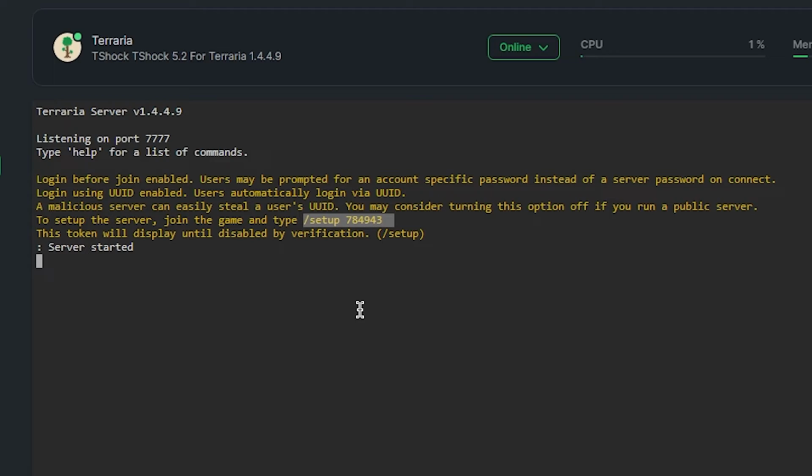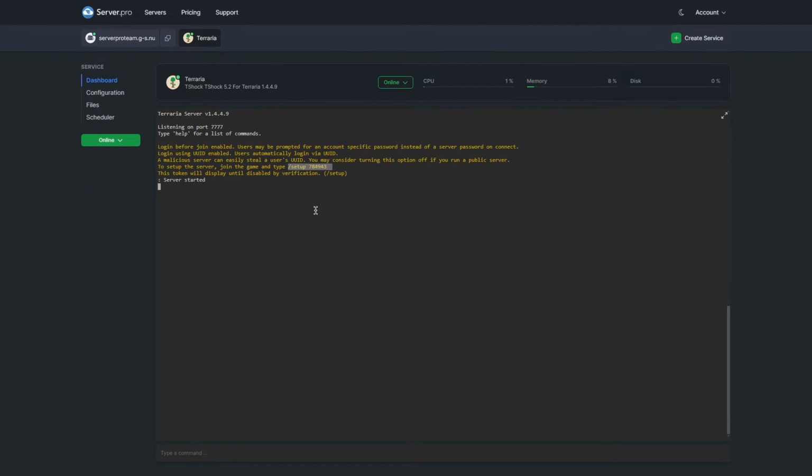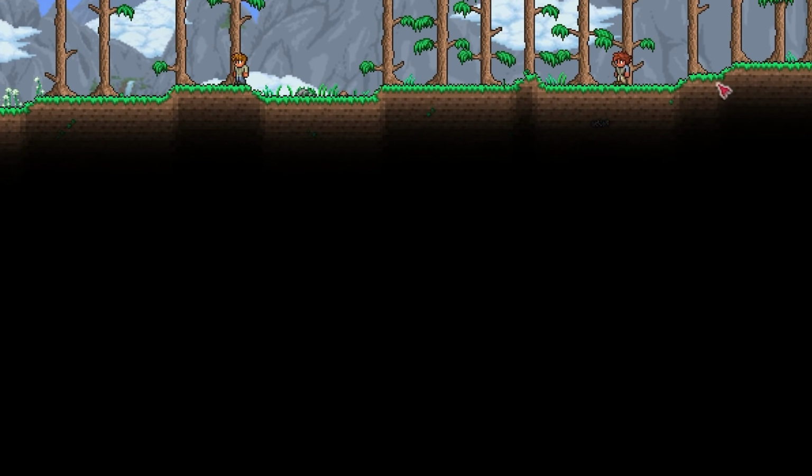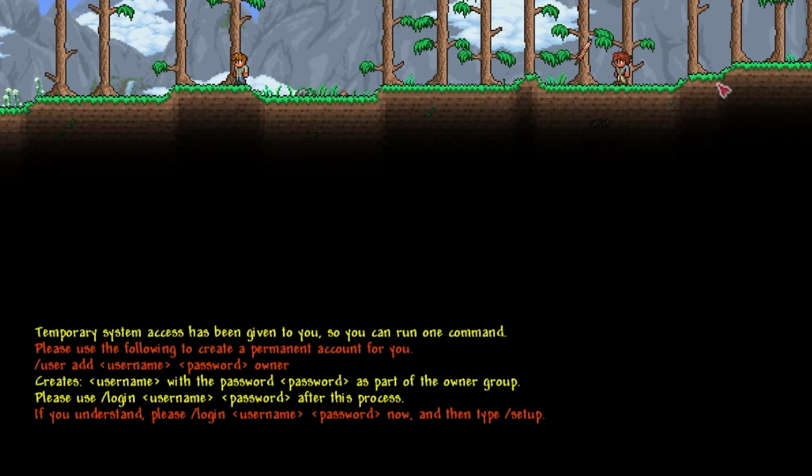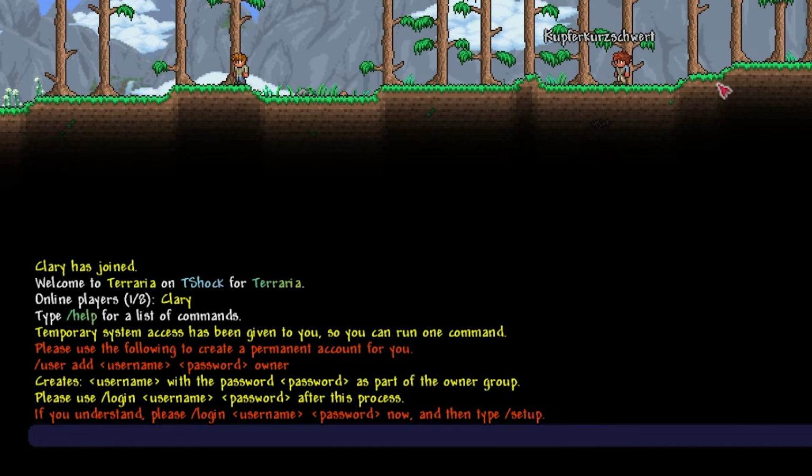Then make sure you go ahead and locate the hostname of your server and open up your Terraria. Once you've found your way into the server, make sure to paste the command we copied earlier into the chat box. If done correctly, you should see the following writing in the chat box. What you need to do is follow the steps that are stated in the text box.